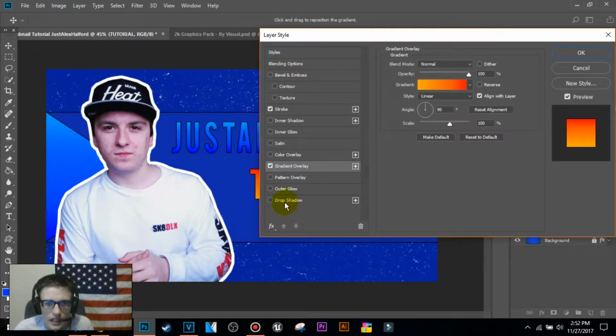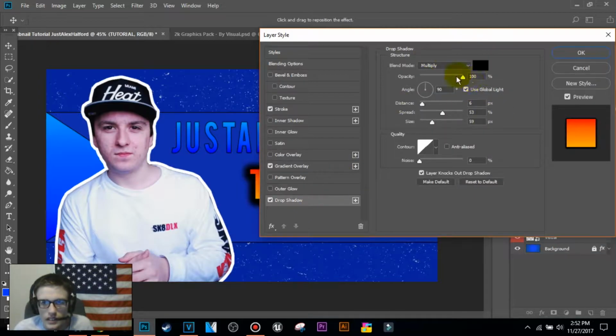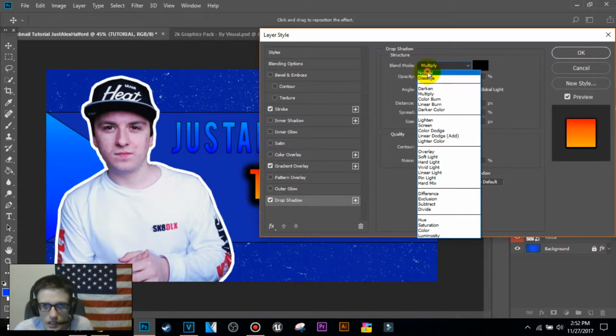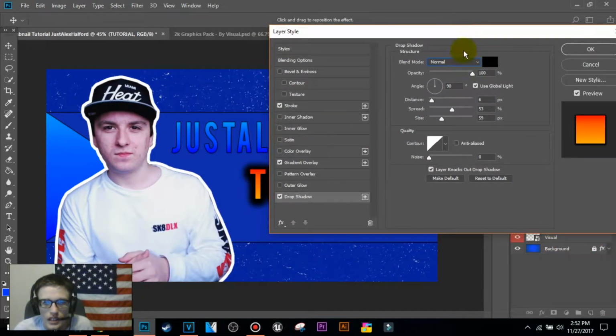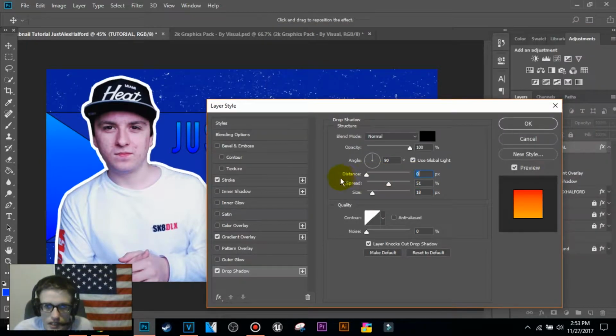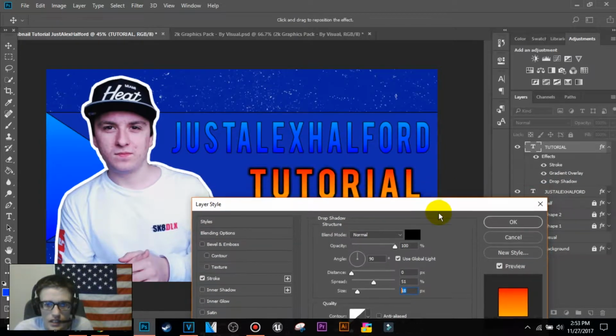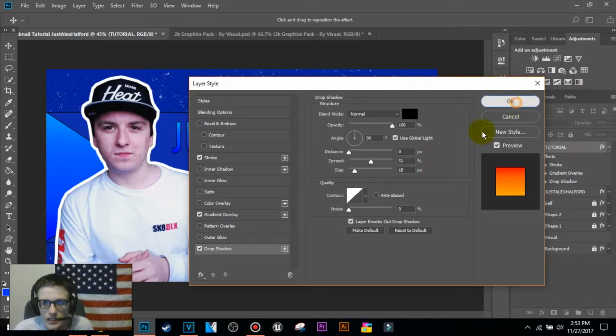That looks good. I'm gonna add a drop shadow. This one should be set to normal. This one should be set to 0. Distance set to 0. Spread to 51. Size to 18. Opacity to 100. Blend mode 100. Noise to 0. Anti-alias unchecked. And that looks good.